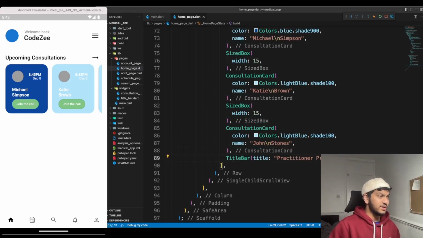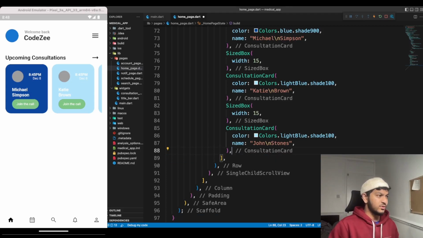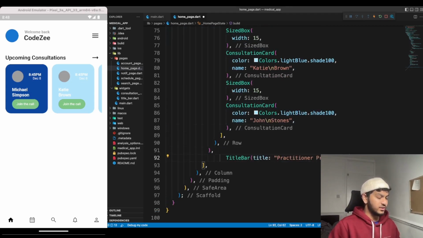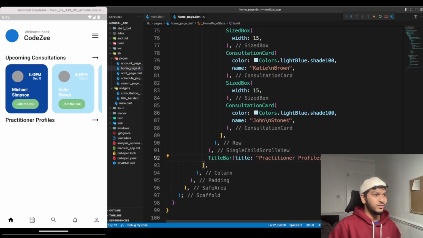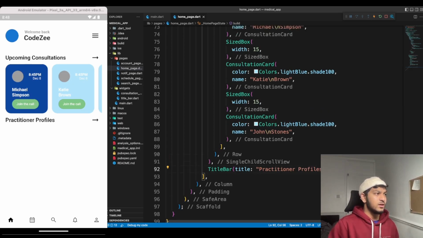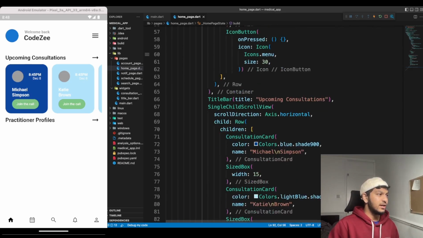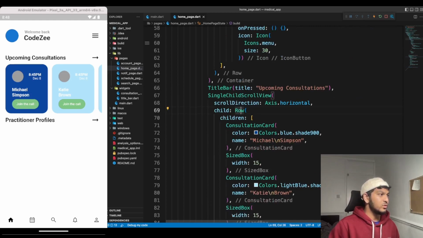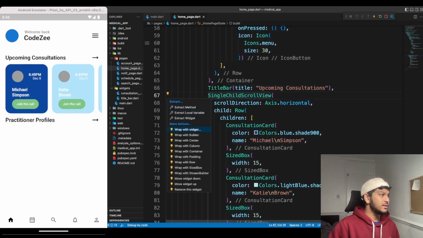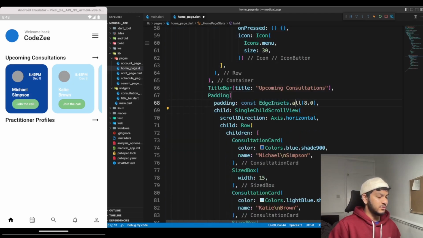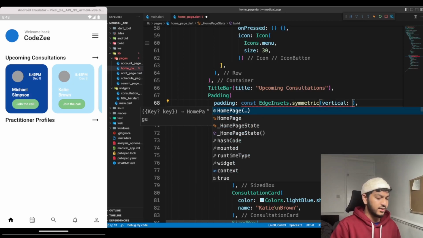Okay, so I accidentally put the title bar within the row. This was supposed to go outside the row after it in the column here. So now if we save it, as you can see, we have practitioner profiles. Now I just want to take this a bit lower because I think it's too close to the row of consultation. So to do this, I will wrap this row, or wrap this scroll view rather, in some padding, and I'm going to make it symmetrical, and the vertical padding will be, let's say, 10.